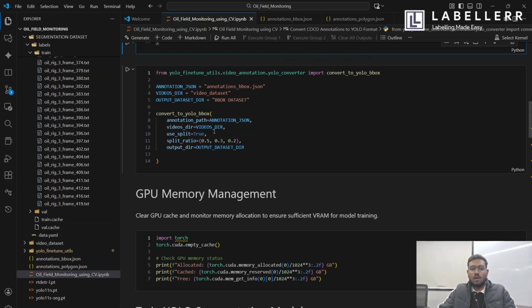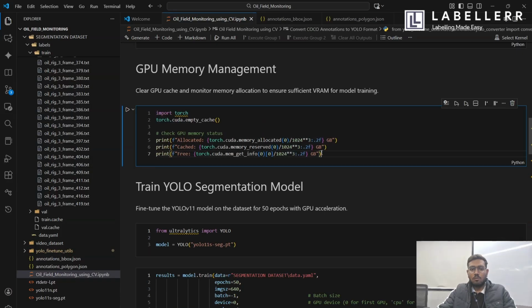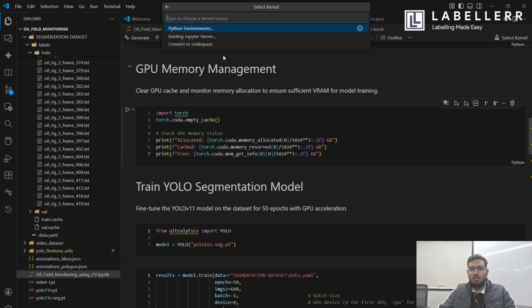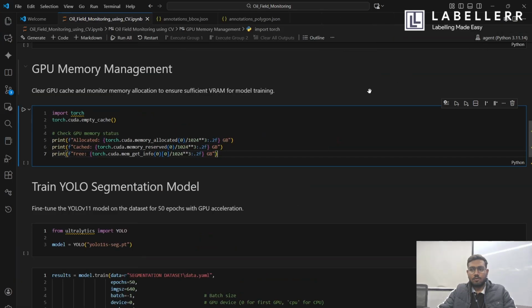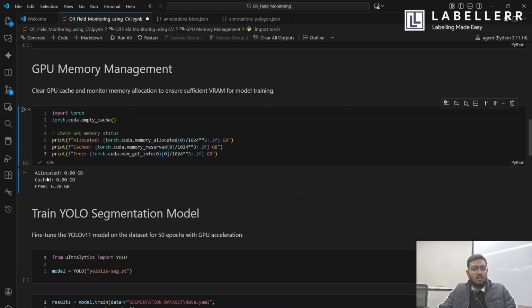Now, after that, you just have to clear your memory like I do. Let's run this. As you can see, I have now free VRAM.